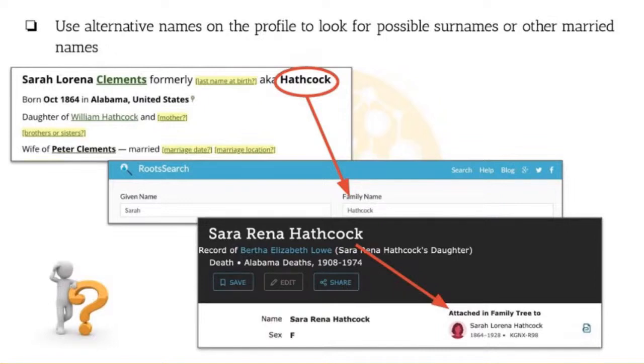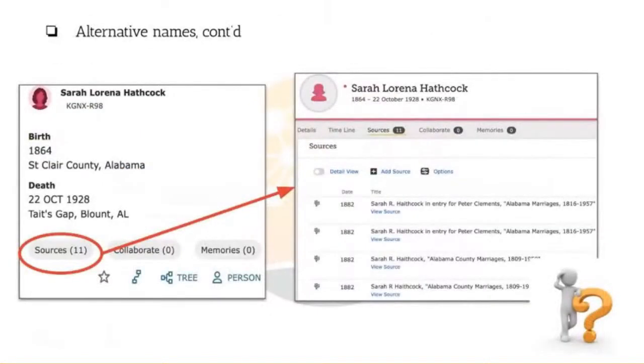What you really hope you find when you go to Family Tree is that little red arrow pointing to attached in Family Tree, where there's a whole bunch of sources about this person that you can then make use of. And we'll see more about that in a little bit. Here it is. Sarah Hathcock has 11 sources on Family Tree, and they've been listed here in chronological order when you click on that. Now, are they all accurate? Maybe not. There might be more than one Sarah Hathcock, but they're worth checking.